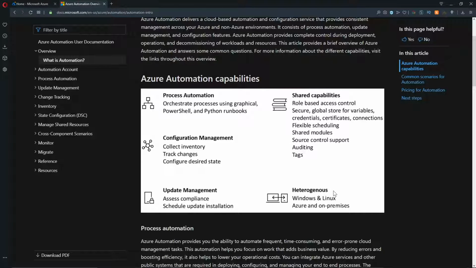And these things all work on Windows or on Linux systems. Basically, if the operating system is supported in the cloud, it's supported by update management. And then of course, this works for Azure or on premises. And we're going to cover all of those scenarios today.